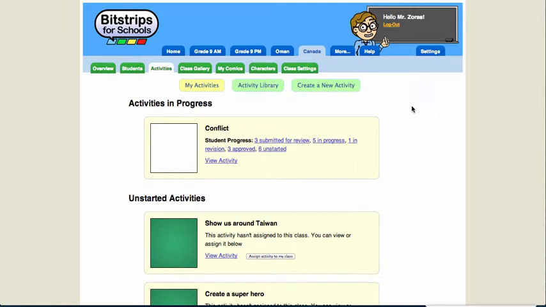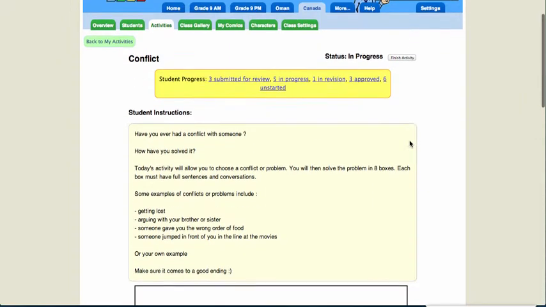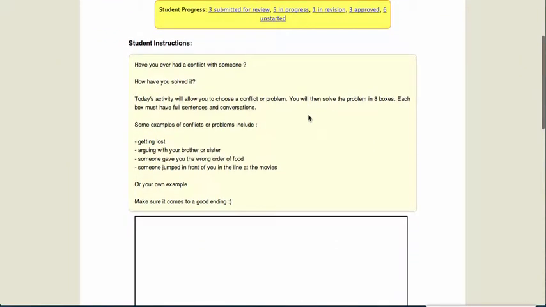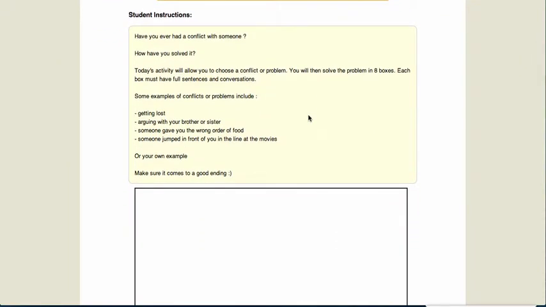In the activity, once you're logged in, you're going to click on Activities at the top, and the activity Conflict will come up. If you look at the activity together, we can see the student instructions. The instructions are, have you ever had a conflict with someone? How did you solve it? Today's activity will allow you to choose a conflict or a problem. You will then solve the problem in 8 boxes. Each box must have full sentences and include conversation.